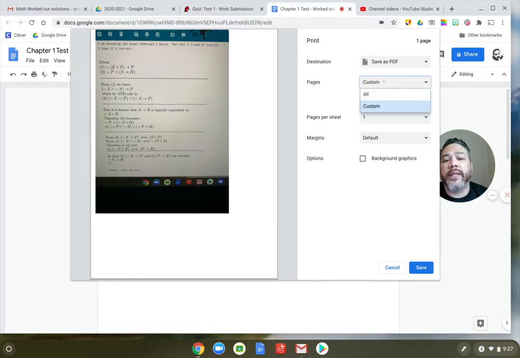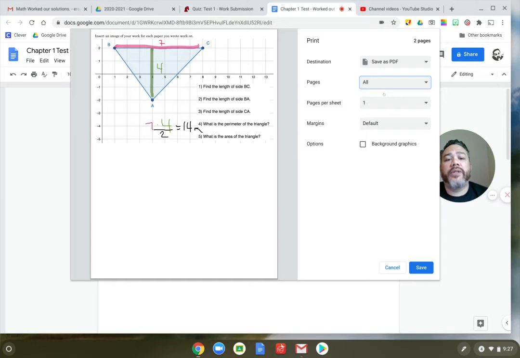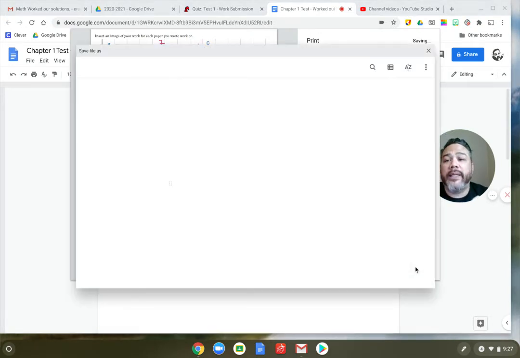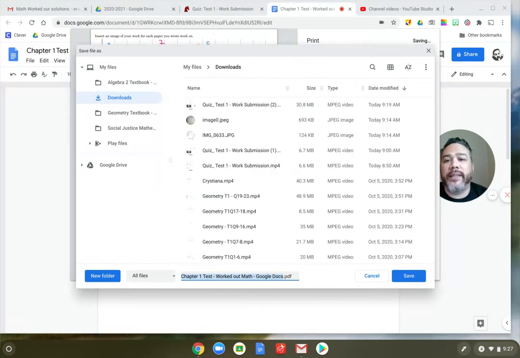Now for me, since I want the entire document, I'm going to just tell it to print everything. So I'm going to print the whole thing and click save. Now, I keep saying print, but what I really mean is convert to a PDF. I click save, and it's now going to save it wherever I tell it to save it. Do not save it to your Google Drive. Let me repeat. Do not save it to your Google Drive. I would suggest saving it in your download folder because that's where everything's getting saved anyway.